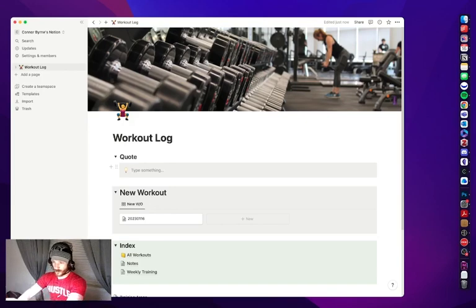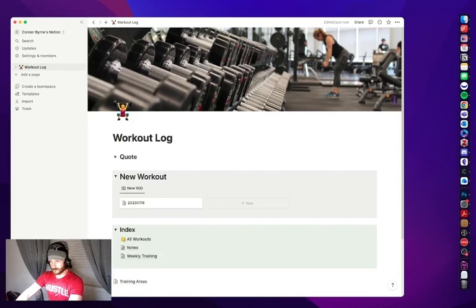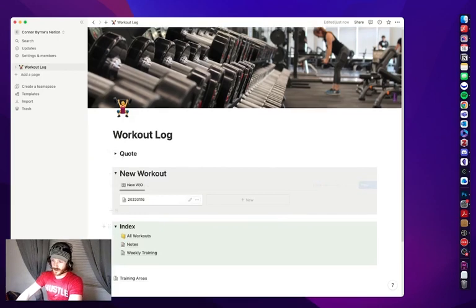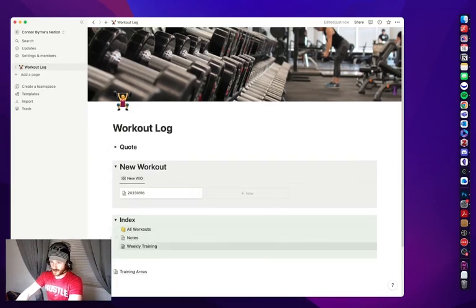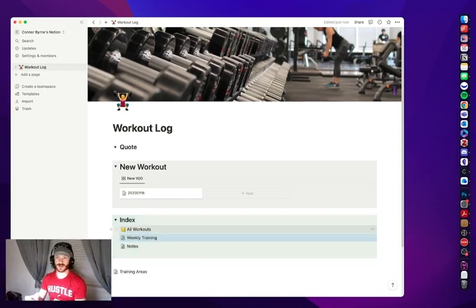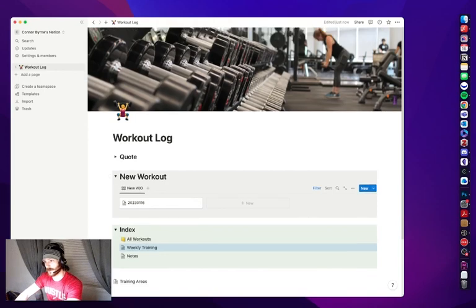So with all this in mind, we got our quote, got our new workout, got our index of workouts, our notes, and our weekly training. This is the basic workout log template, and it is a place in which you can create a better life for yourself, in my opinion, because it systematizes what you do every day with what you can do every week, with what you can do every month, every year, and beyond.